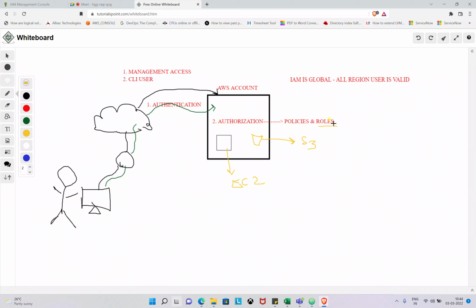Permissions. We give them what? Authorization. That is given by roles. So we create a role and attach it to the EC2 instance. I am going to mention it as R and attach it to the EC2 instance. Now from here I can talk to S3, once the role is attached.